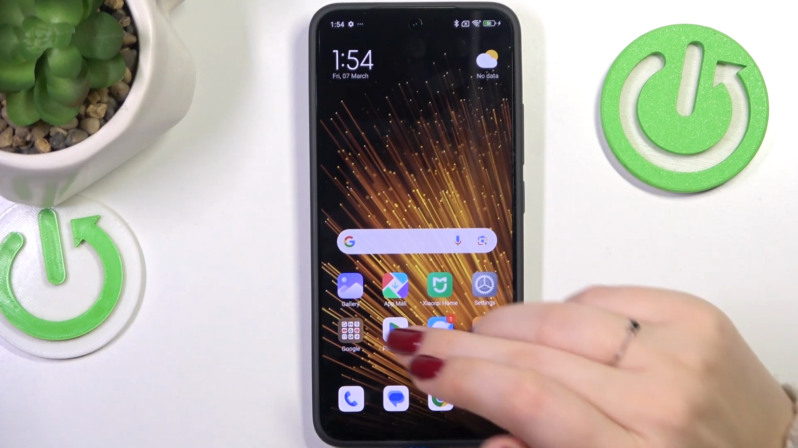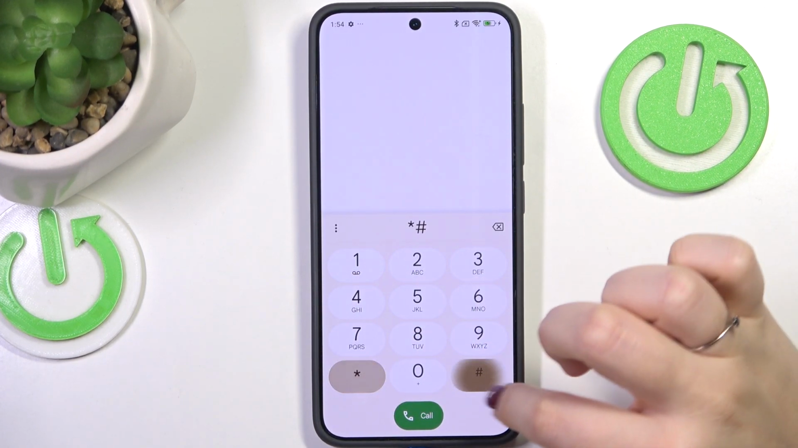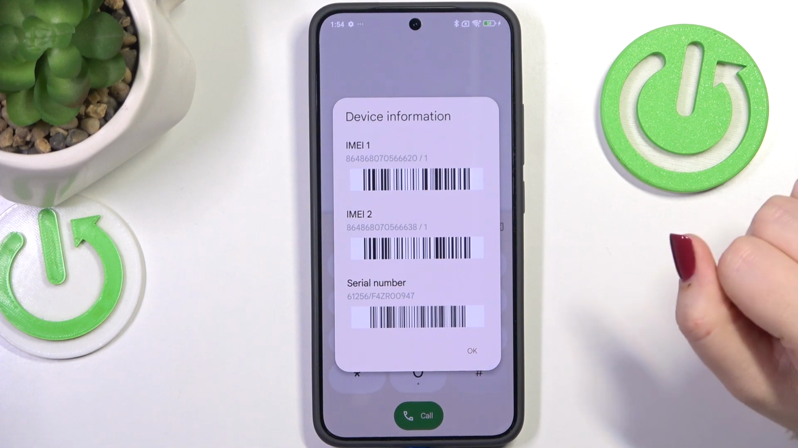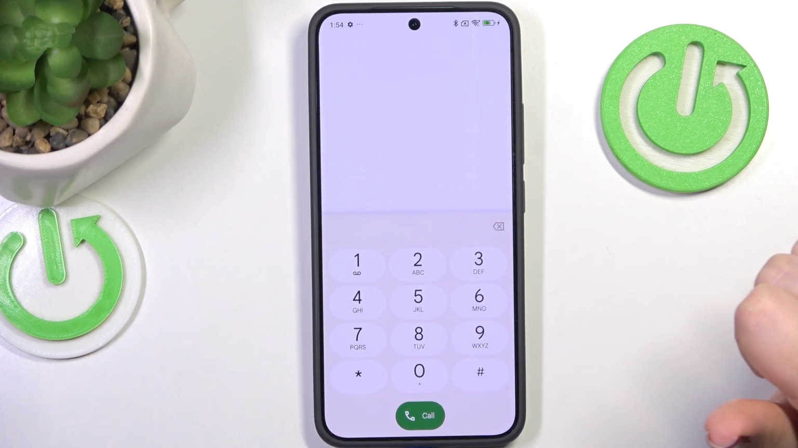So let's start with opening the dialer and tapping on the keypad and enter the code, which is *#06#. And as you can see by this code, we are provided with both the main numbers and the serial number of this device. So let's tap on OK.